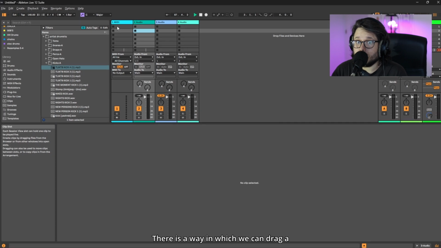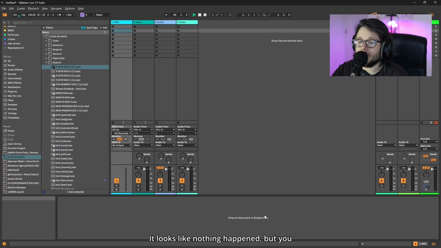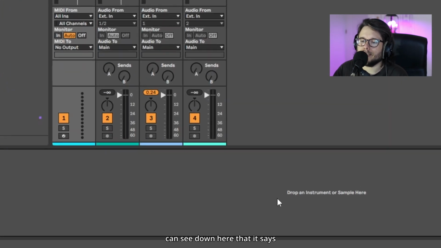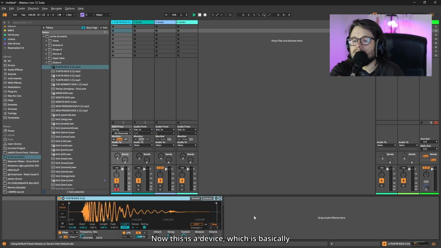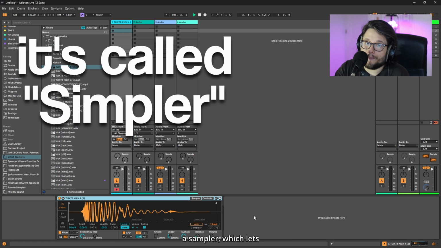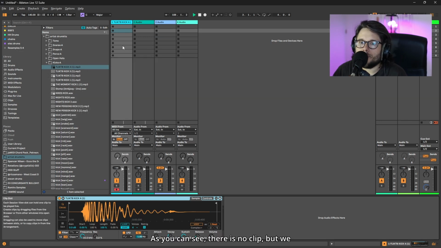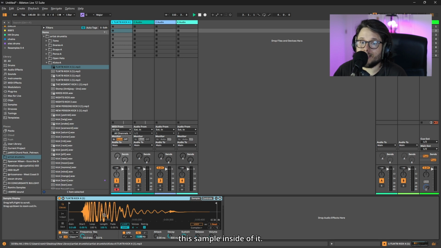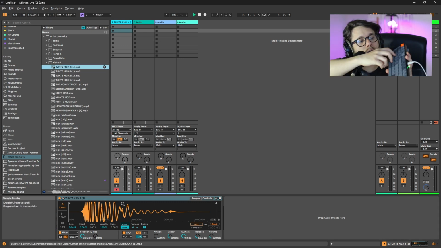There is a way in which we can drag a kick inside a MIDI channel and get a way to play it. And that's possible if we double click on the MIDI channel. It looks like nothing happened, but you can see down here that it says drop an instrument or a sample here. Okay, let's drop a sample here. Now this is a device, which is basically a sampler, which lets us play this sample. As you can see, there is no clip, but we have an instrument with this sample inside of it. And we can actually play it with our keyboard.